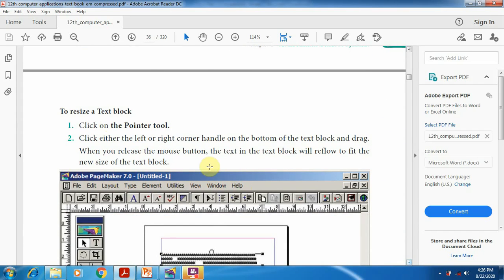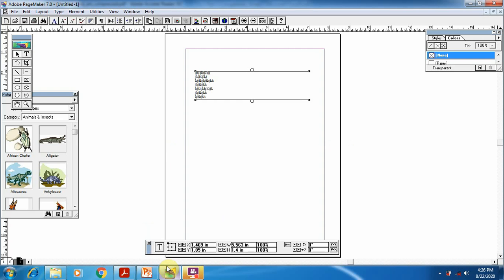What we want to do is click on the pointer tool, click either a left or right corner handle on the bottom of the text block, and drag. See, I am going to demo this option.